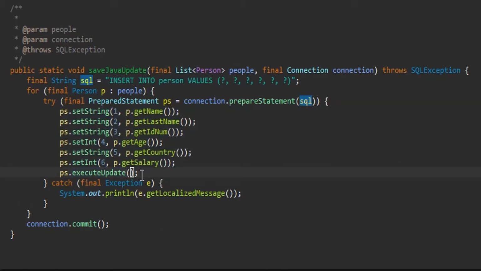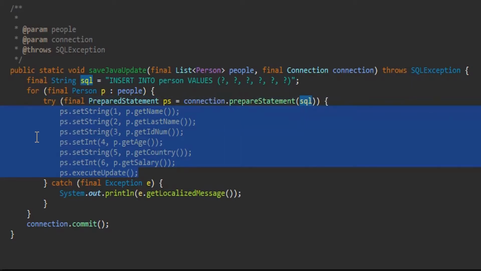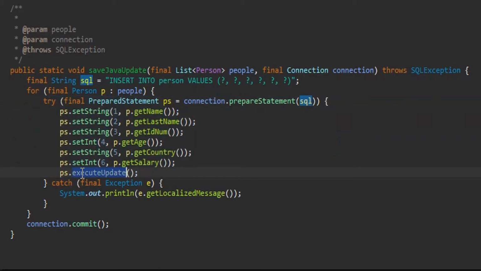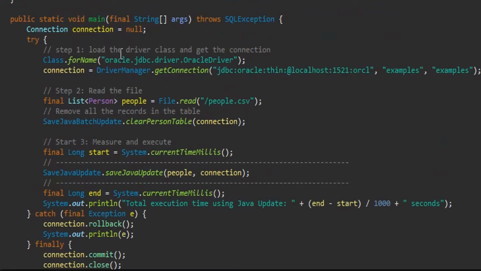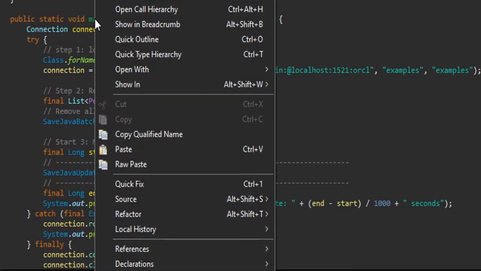So this is executed one by one. Here I execute the update. Then I go to the next one and I execute the update. So it is calling Oracle as many times as records you have in the CSV file. In terms of network, this is really time consuming. Let's try it and let's start capturing the times.